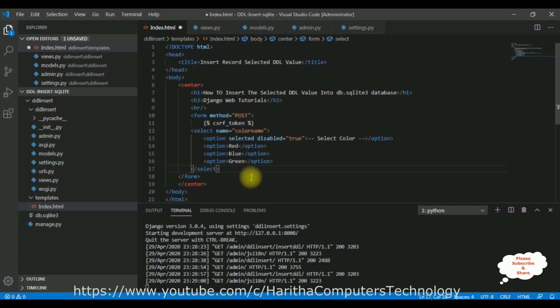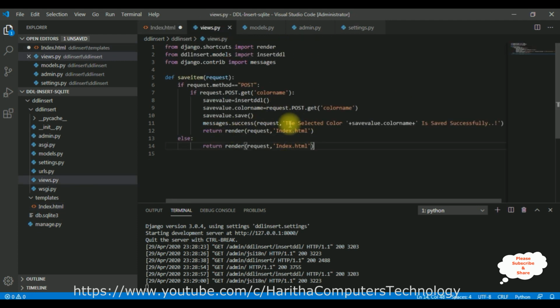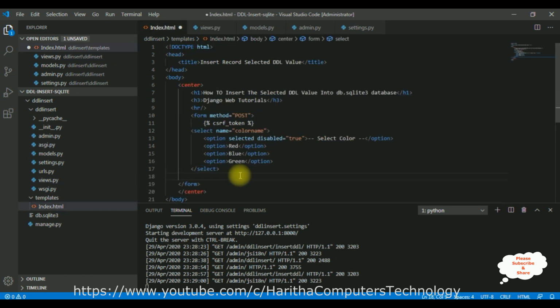Then the last step: once the record is inserted, the selected color is inserted into our database, I want to display the message. This message, if you check in the views, I have written: the selected color is saved successfully. So I want to display this message after the horizontal line. After the horizontal line, I am adding here the h3 tag.